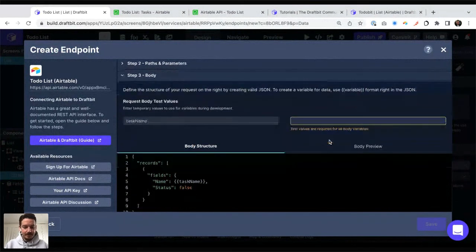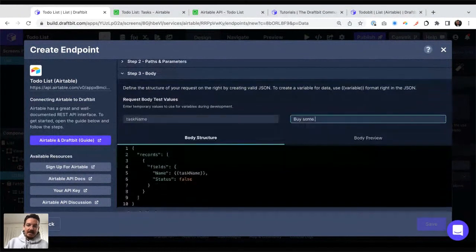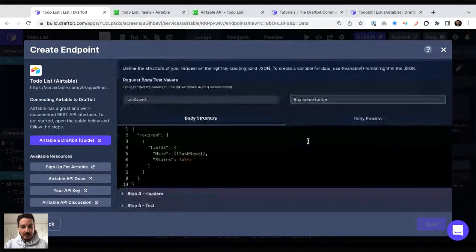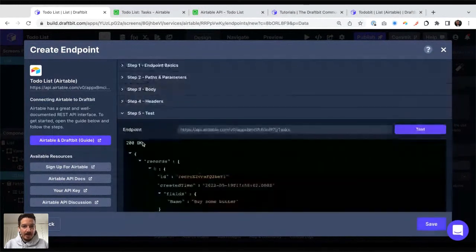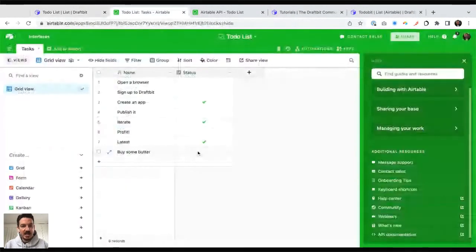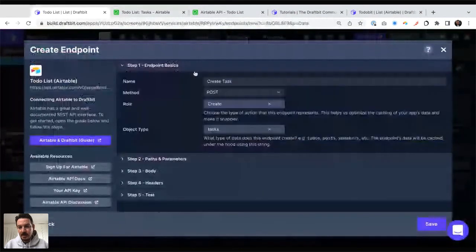And let's try it. Buy some butter. All right, let's test it. Okay, it looks like it went through. What about my backend? Buy some butter. Perfect. It's right there, and it's not checked because that's what we wanted. One last thing. No, that's it. Actually, that's all I want to do. I'm going to save that.